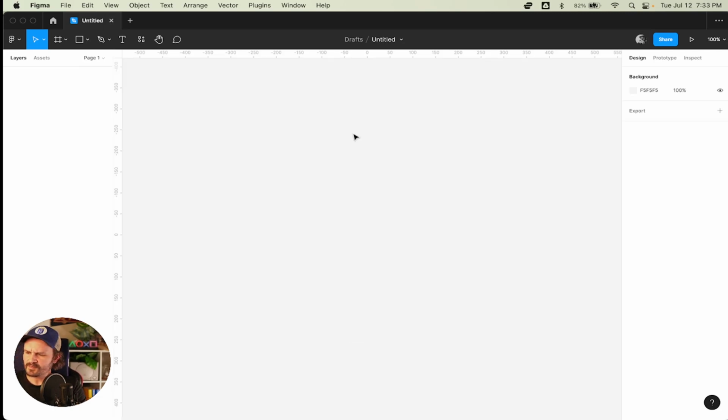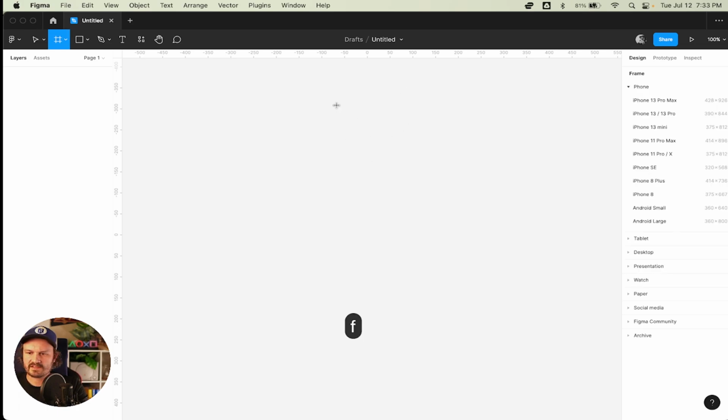So as far as the prototyping is concerned, of course, we need to make sure that everything is in frames. That is how we work in prototypes. Everything has to be in frames. That's how you link one frame to another. And as such, we will start by adding a frame to the canvas.